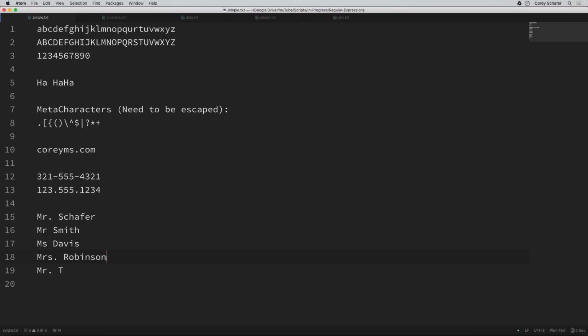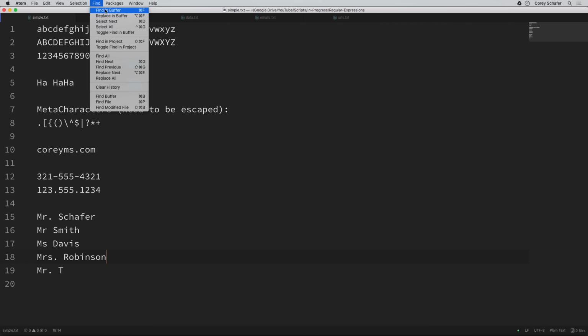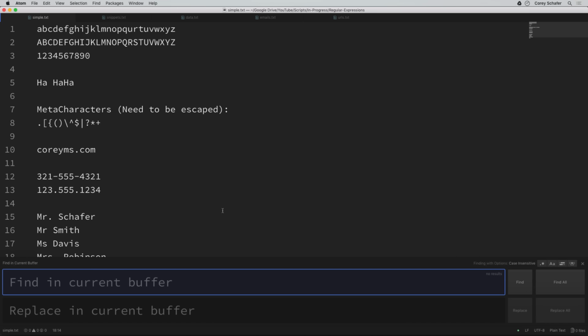So I have a test file open here that we're going to use to search for specific patterns. And I'm going to be using the regular expression tool in the Atom text editor to write these regular expressions and find what text matches our patterns. Now, in order to open up this regular expression search tool, I'm just going to go to Find and then Find in Buffer. Now, you could have also opened this up with Command F on a Mac, and I believe that's Control F on Windows.